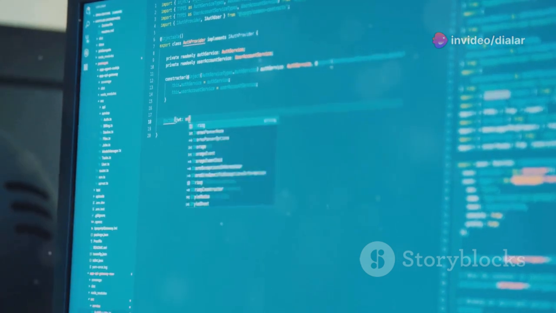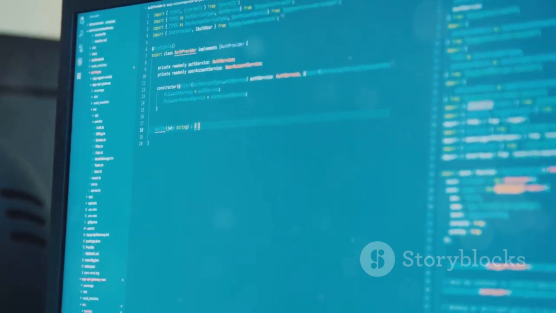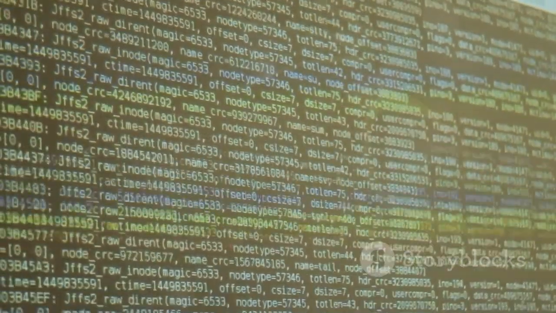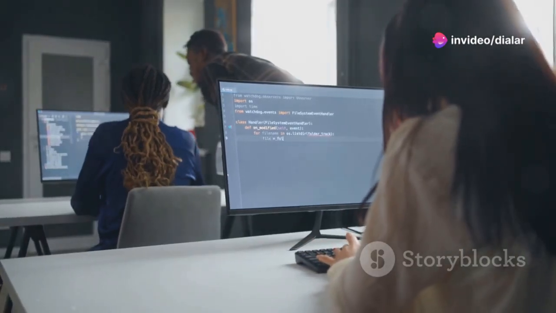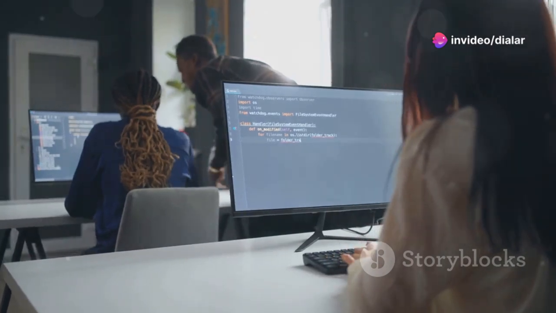Some are like the all-rounders of the programming world, like Python. It's known for its readability and versatility. Then you've got languages like Java, which is robust and scalable. And let's not forget about JavaScript, the language that makes the web come alive.